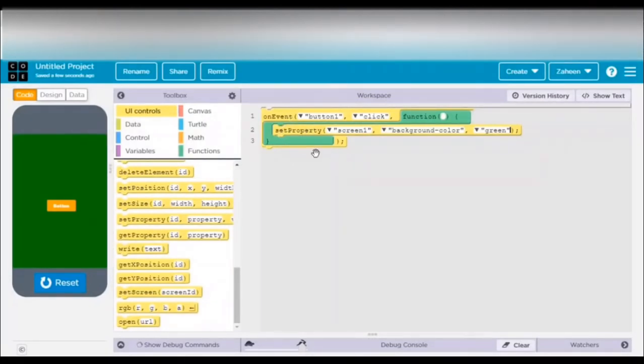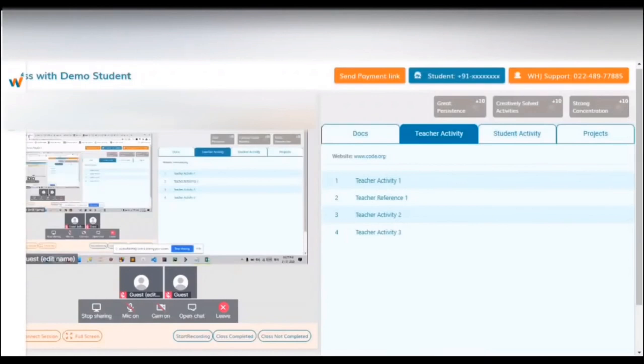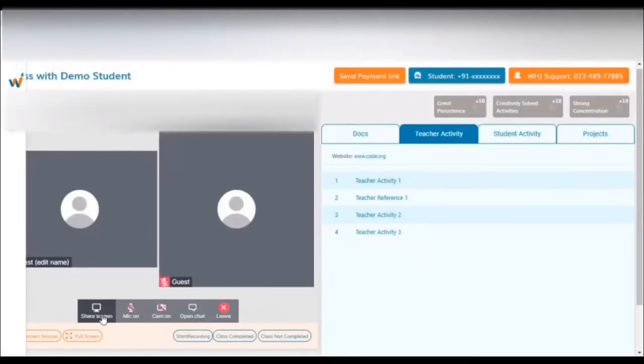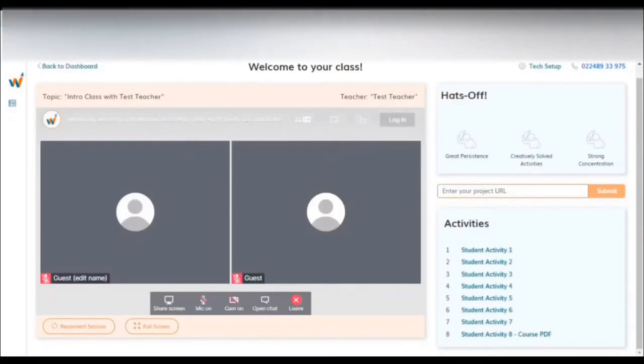If they confirm they have understood the steps, then you will go back to your Whitehat Junior panel, this page, and then you will say that you are stopping your screen sharing so that they can share the screen and do the activity. So you will stop your screen sharing. That will stop the screen sharing from the student side. Then you will ask the student to share the screen. So you will guide the student with the screen sharing part.